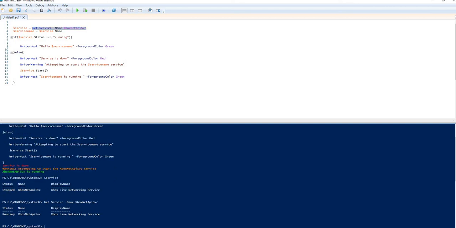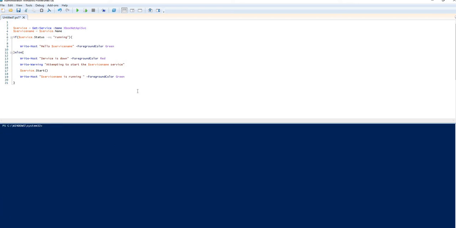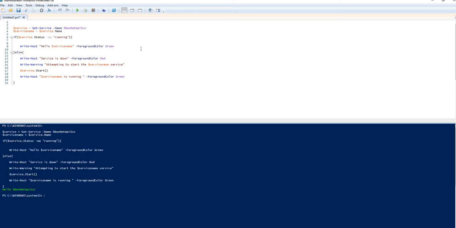So the reason that the status is saying stopped here is because I ran this variable right at the start of my script, and that is now going to say stopped until I run the entire line again. What I did here was I simply ran this section so I could check the genuine status of that service. So the service is running once more, and what it should mean is if I run this script one more time, it's actually going to pass that test and say hello service name in green, because it should be running at this stage. Let's see. And there we go. Hello Xbox and the Power Service.